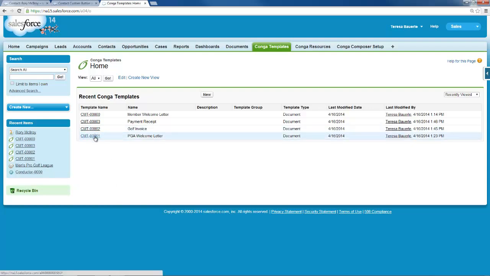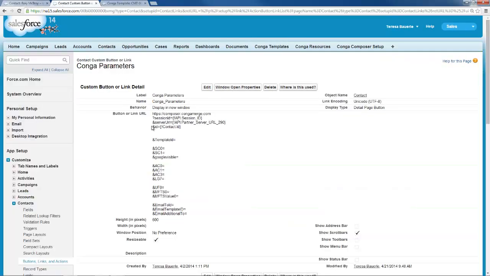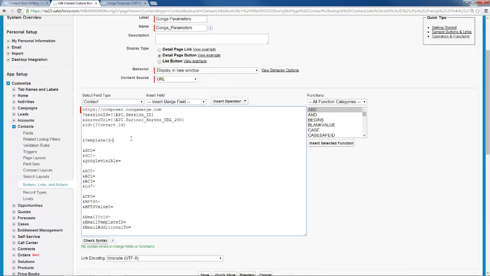So I'm just going to go ahead and grab this PGA welcome letter. So we've got this template stored in here, and I'm just going to take the template ID. By grabbing this template ID and pasting it here into the parameter in our solution, we're specifying to Conga that we want Conga to grab this specific template ID every time we run our solution.